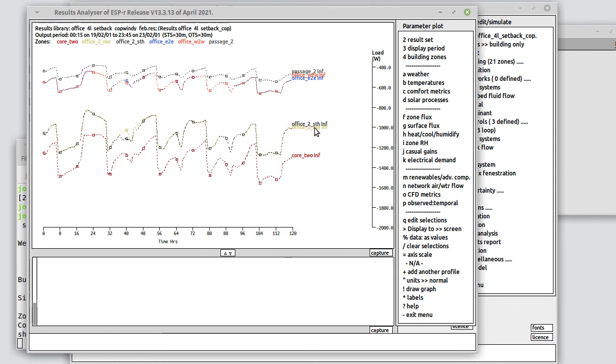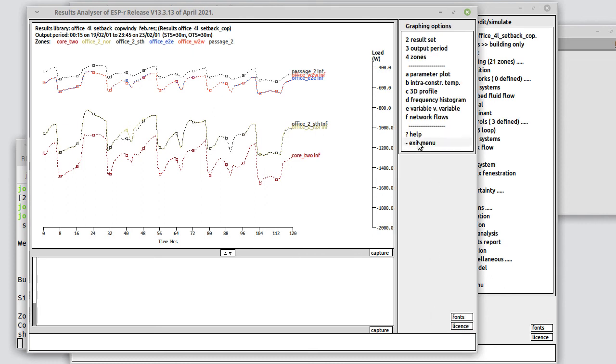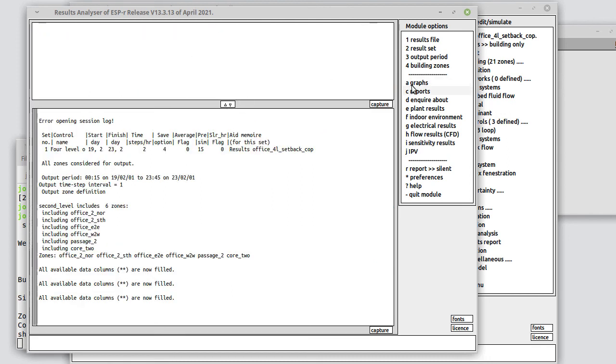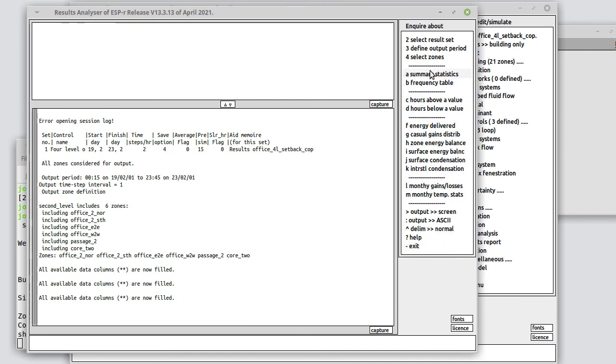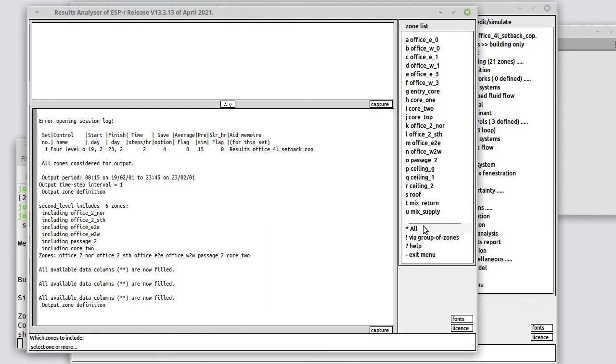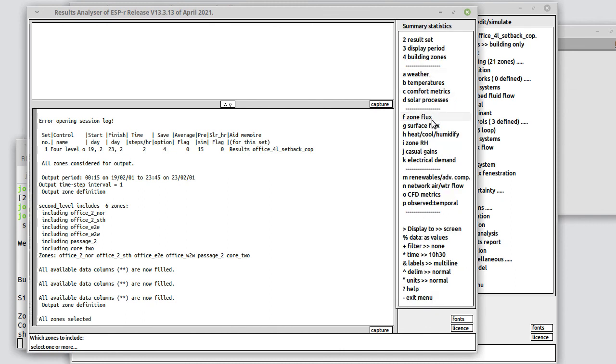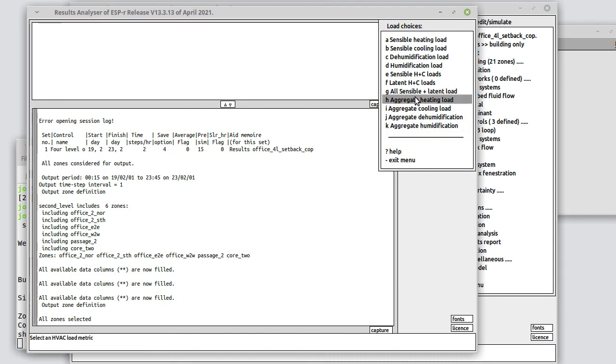And of course there are many other things that we could look at in the results analysis. For example, we could look in the inquire about statistics for all zones, and again, we could see what aggregate heating looks like in terms of statistics.